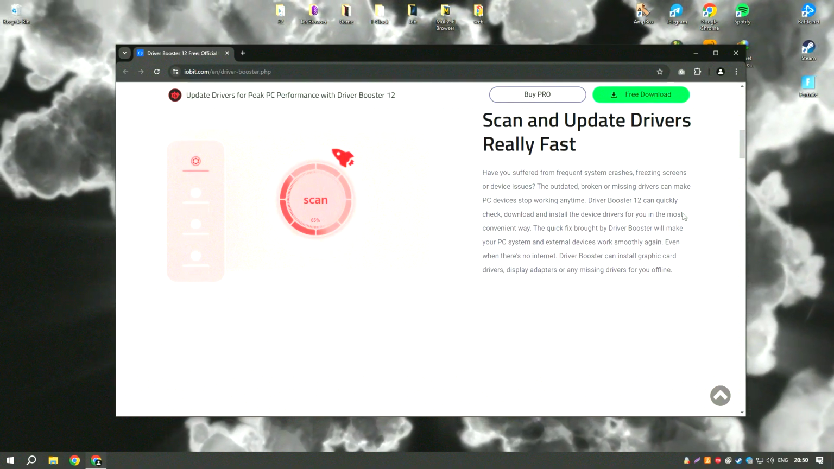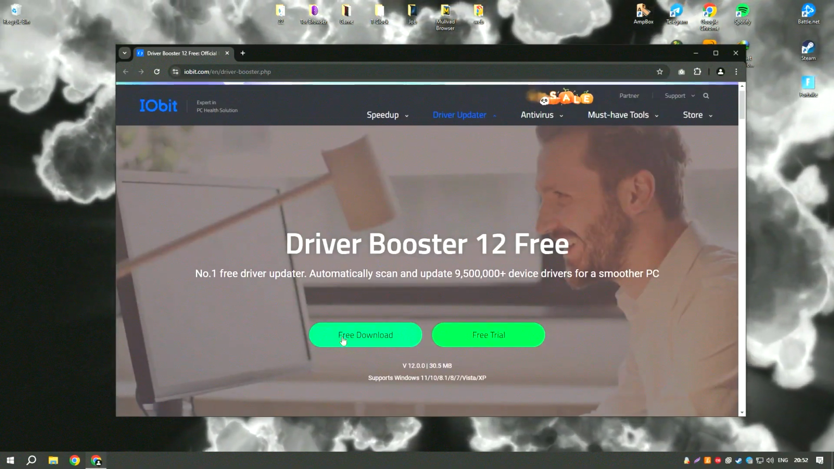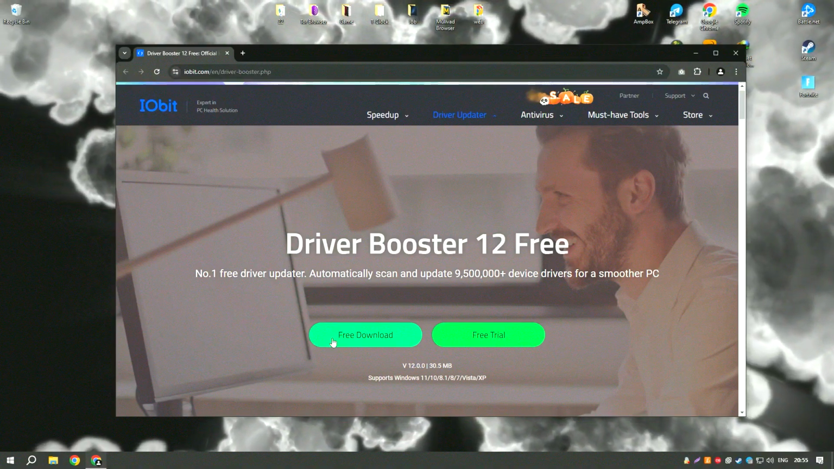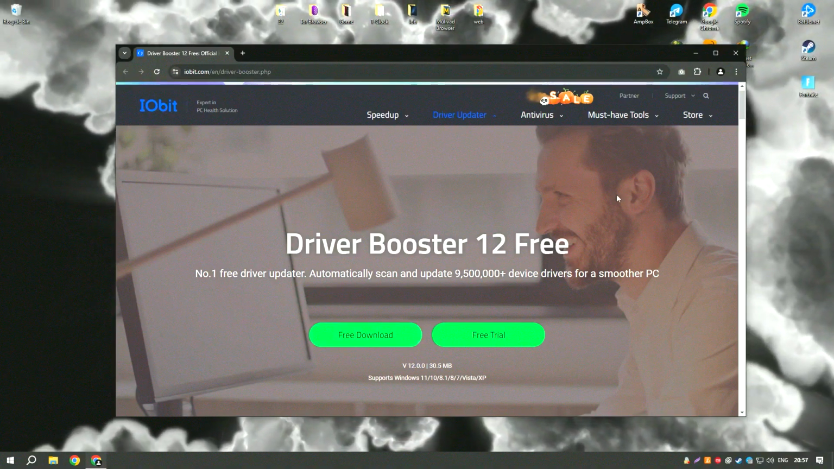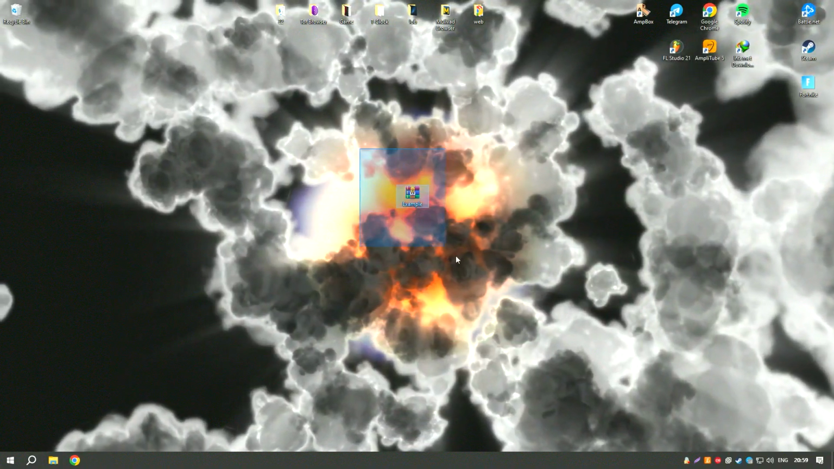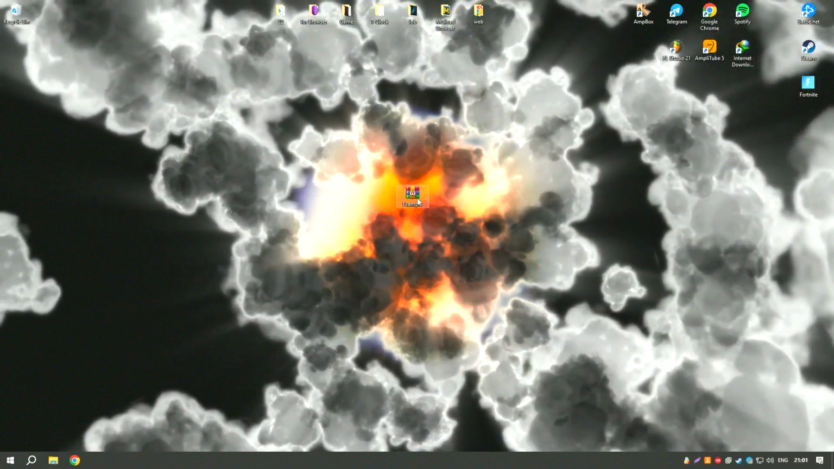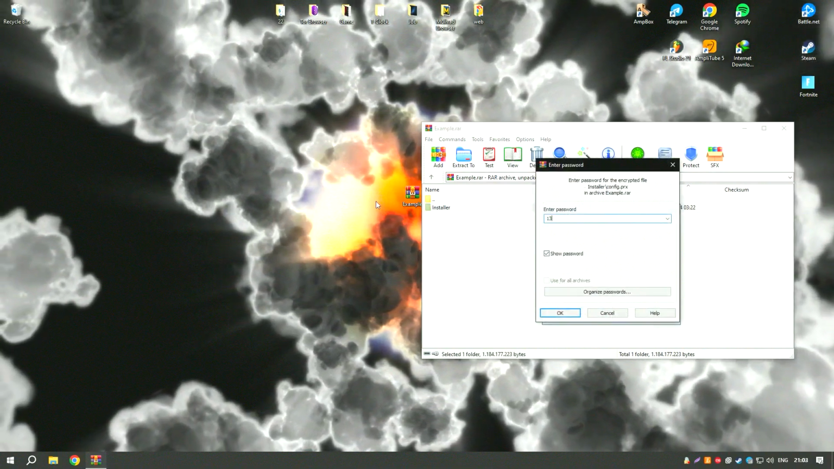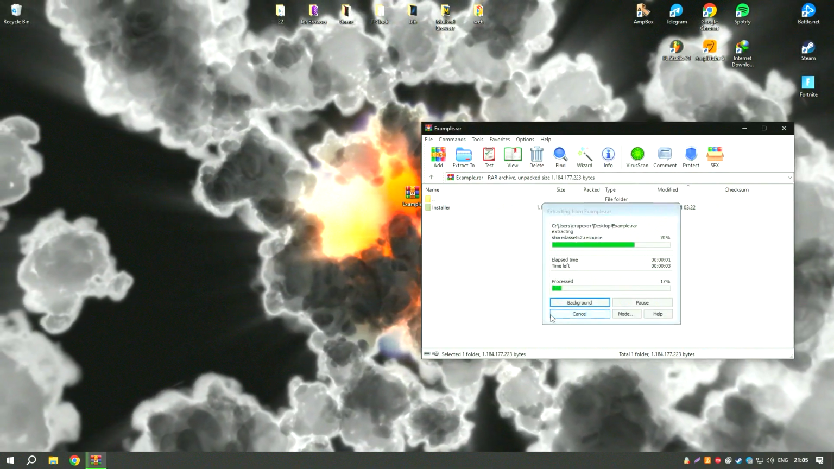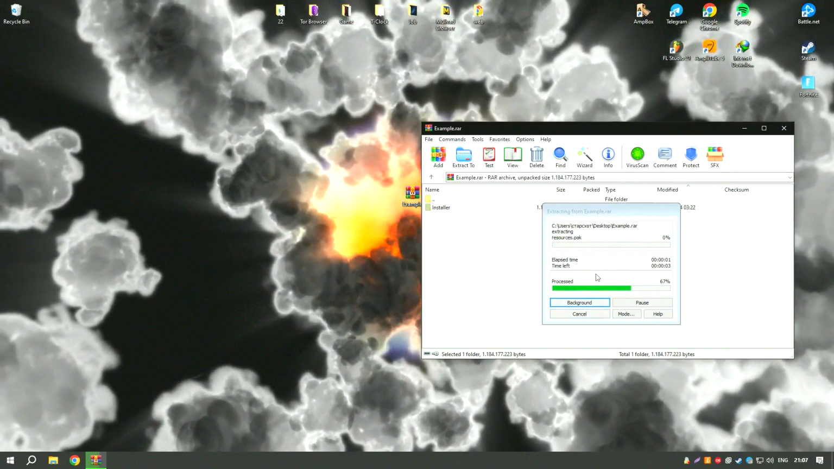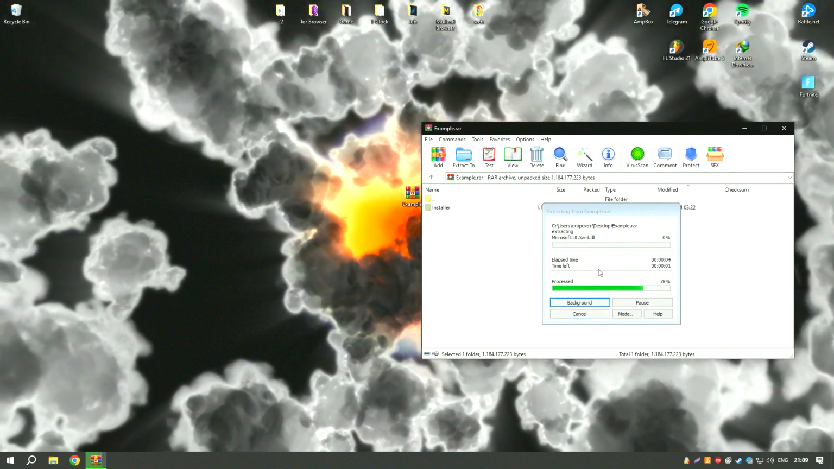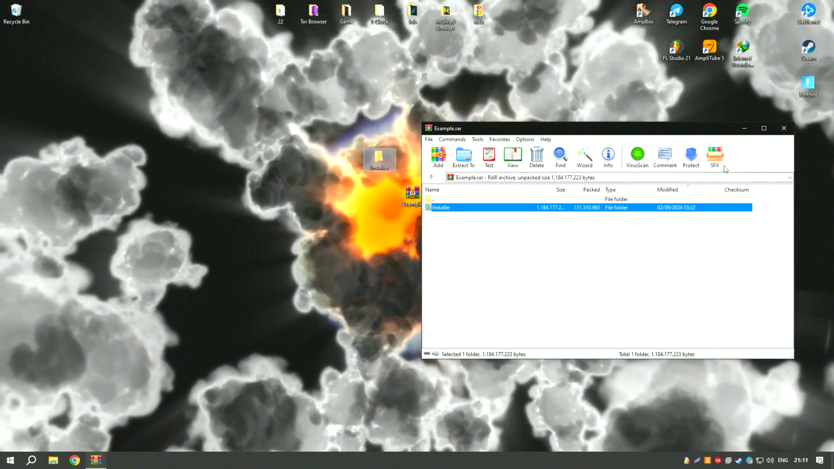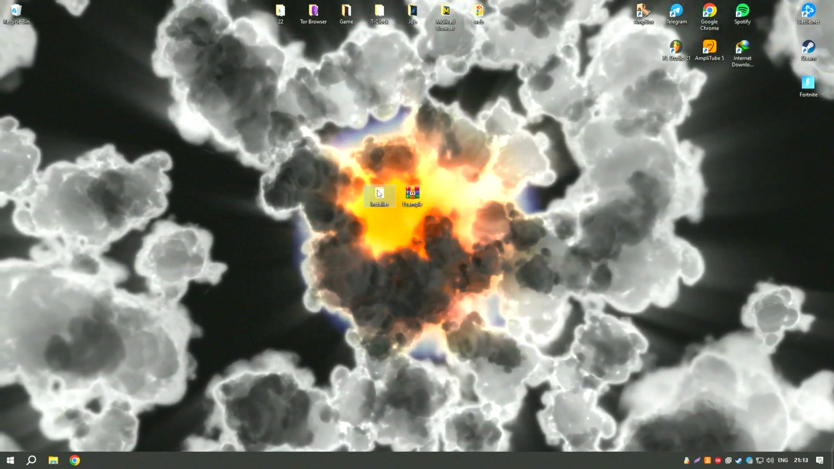One of the standout features of Driver Booster 11 PRO is its automatic driver update functionality, which can be scheduled to run at specific intervals, ensuring your system is always up to date without requiring manual intervention. Additionally, the software creates a restore point before updating drivers, providing an added layer of security in case of any issues during the update process.